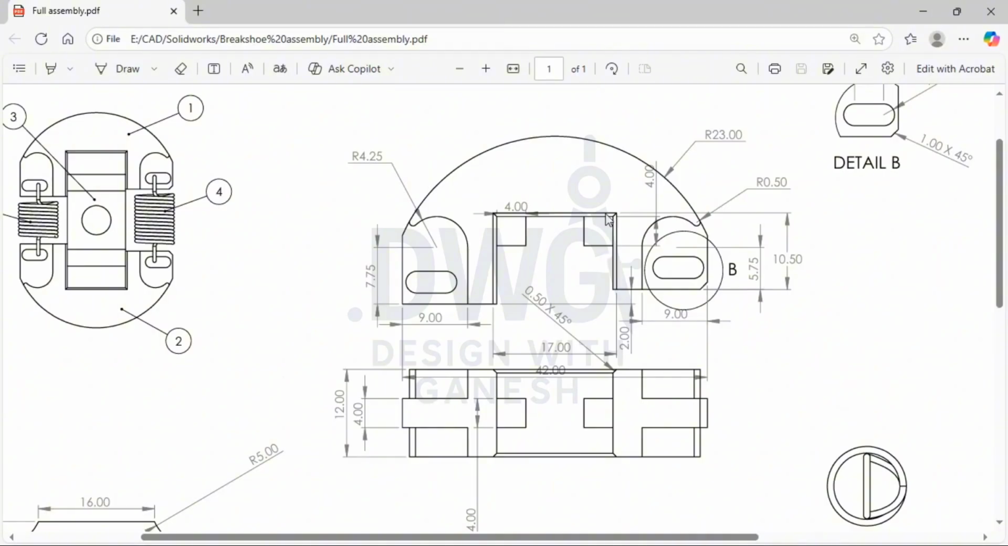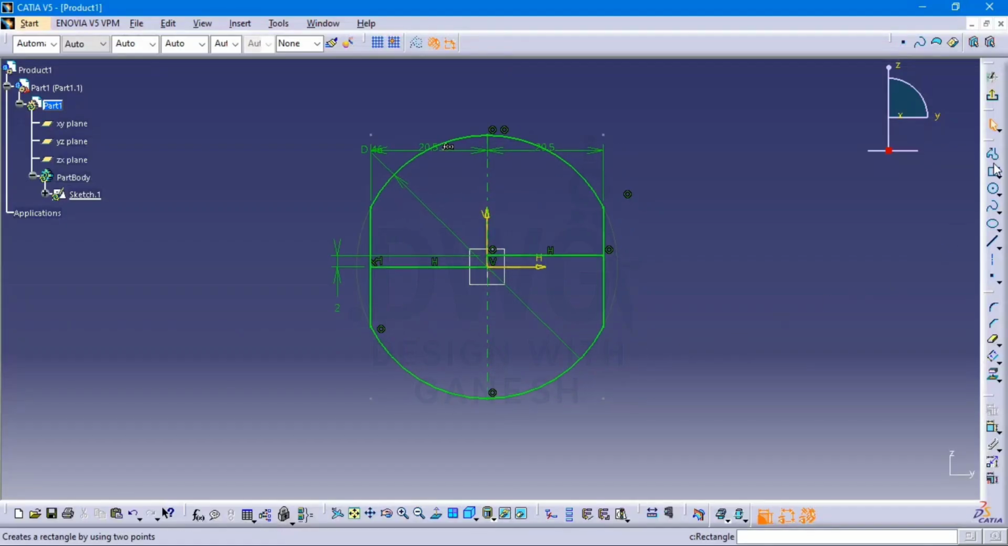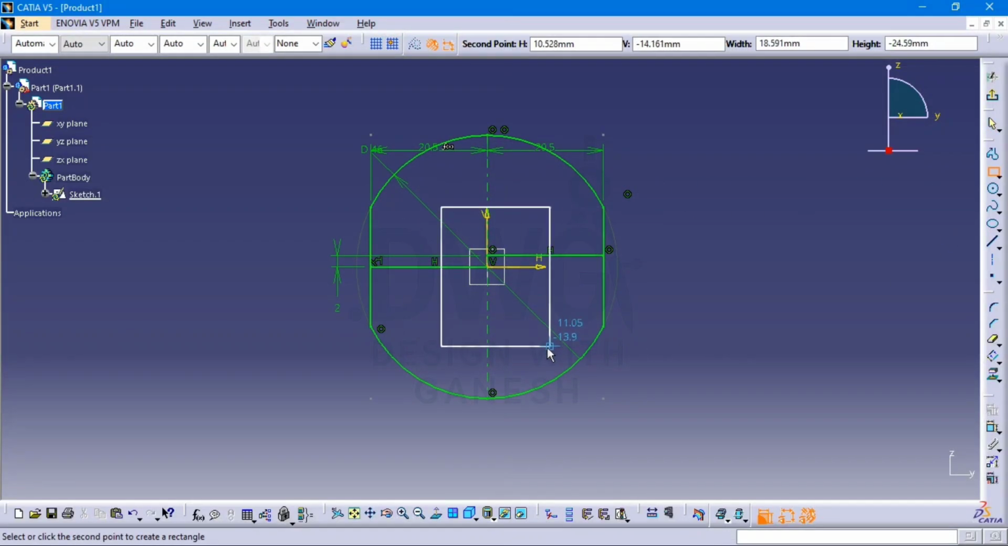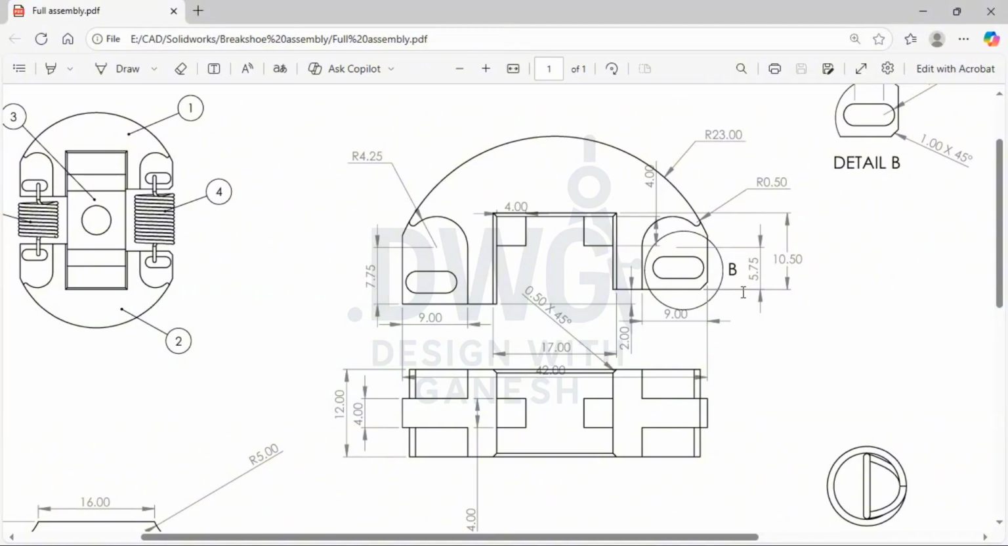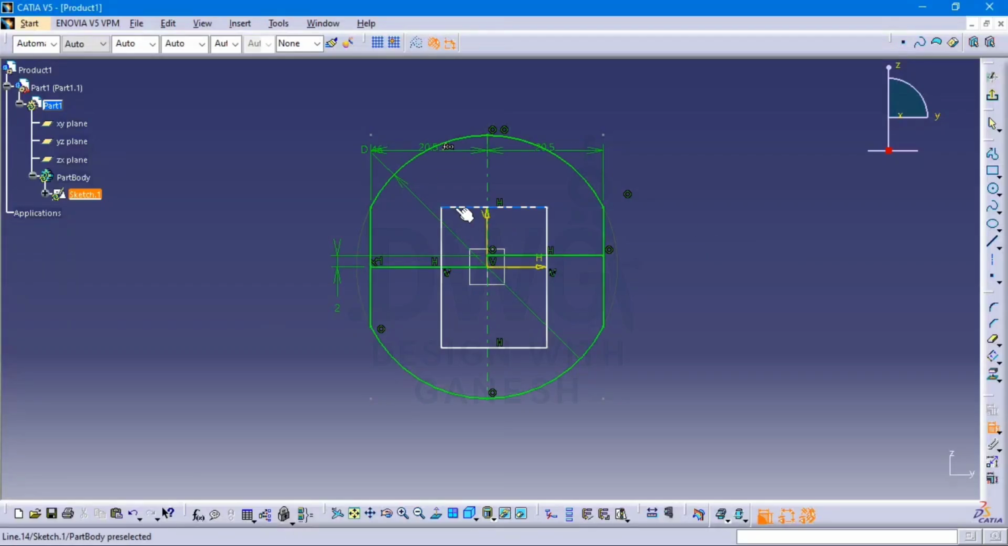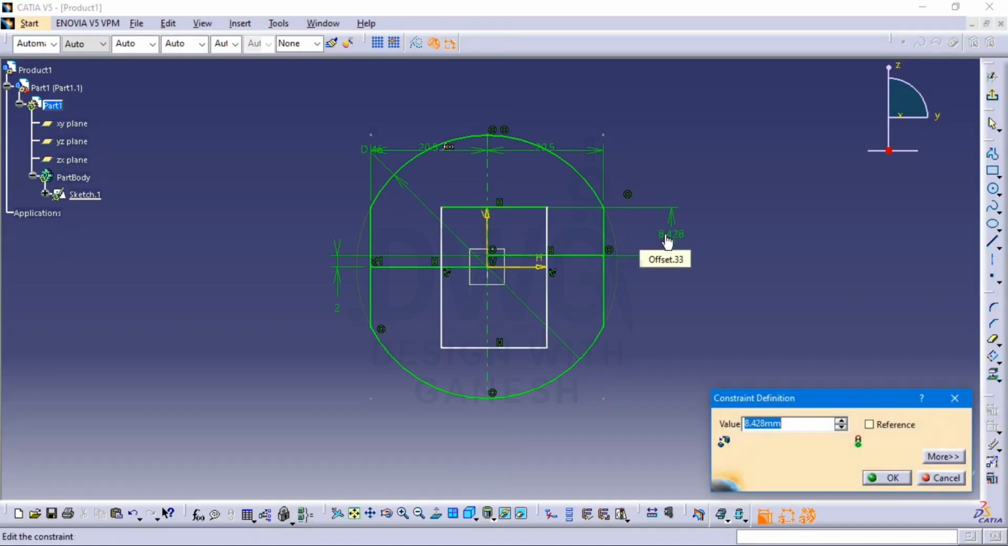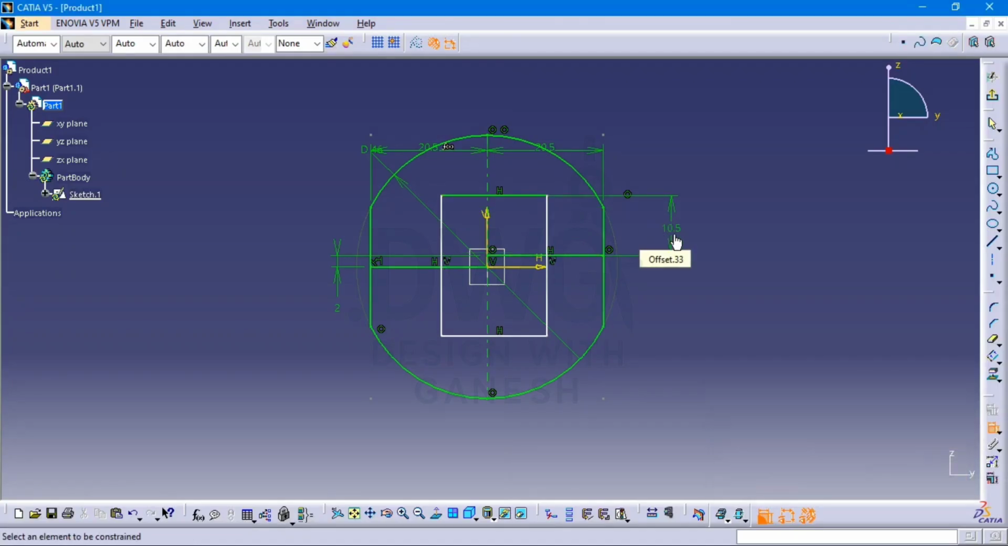Okay, now let's make this cutout. So for that, select the rectangle, corner rectangle, and make sure from where to where. Okay, 10.5. So from here to here, which is 10.5. Okay, now I want these two lines to be symmetric about this line. So what I have to do, select these two lines, right click, symmetry line, and this. That's it. And what is the length for this? You can see 17, that is.